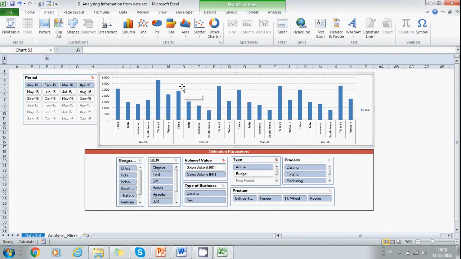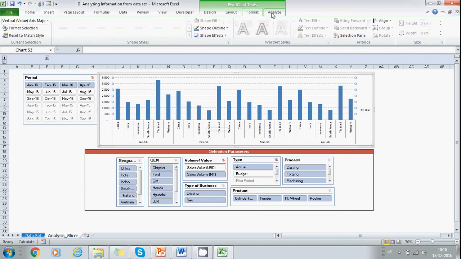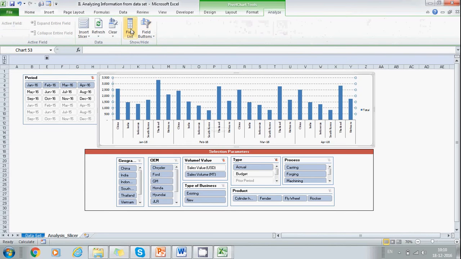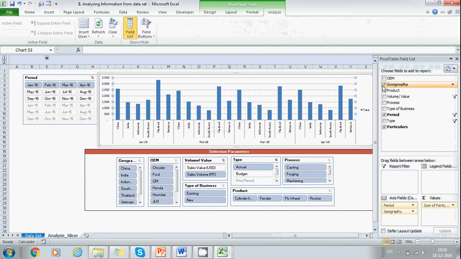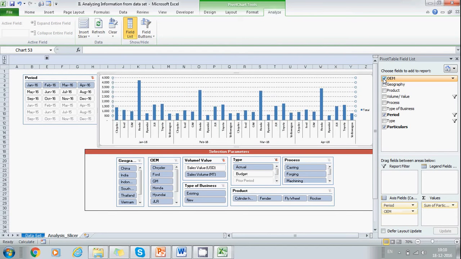So what I've done is basically create a pivot chart, and I have taken out the field list. In the fields column, I have made a tick mark on geography. Suppose you want to analyze it by geography and then slice it down into various parts, you can do it like this. If you don't want to analyze it based on geography but based on, for example, OEMs, then you can also do it based on OEMs, and then you can use these slicers to slice and dice.